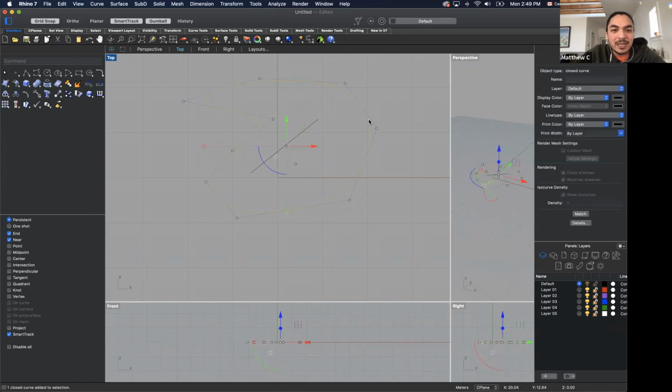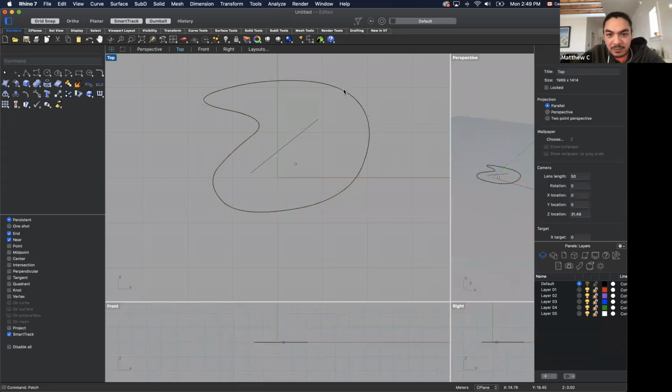When it becomes a closed shape, you can easily create a surface in that closed shape by typing in patch. So let's type in patch, enter. Now that's a closed shape. You can tell it's a closed shape because it's a bolded line. Right now we're in wireframe view.